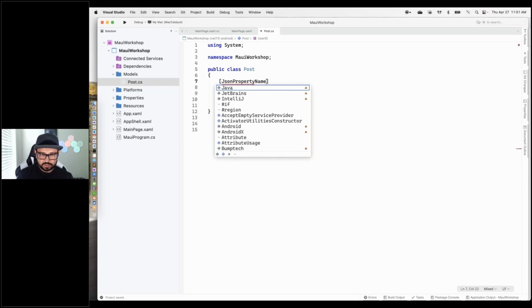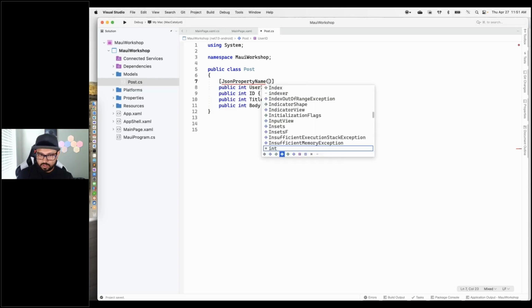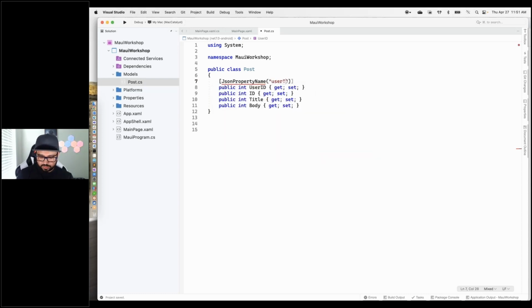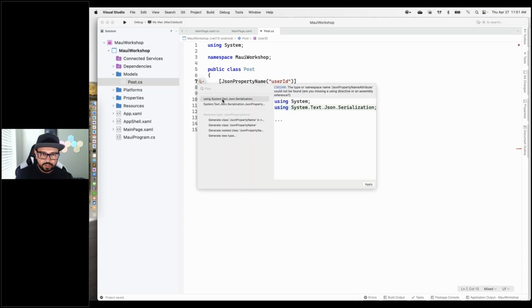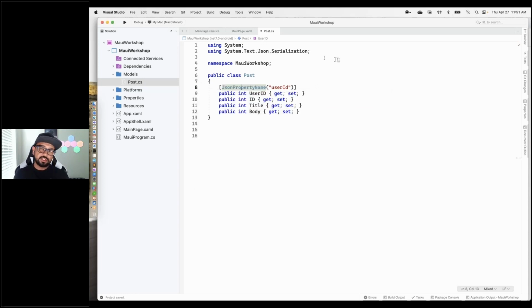JSON property name. It's not identifying what this is, but we'll figure that out real quick because I think this was camel cased. So JSON property name, it doesn't understand what that is. Can you give me a thing to fix? There it is, there's the bubble. Using text JSON serialization. So I'm using the serialization that is built inside of .NET. So I don't need Newtonsoft or anything else like that. So I'm just using that.